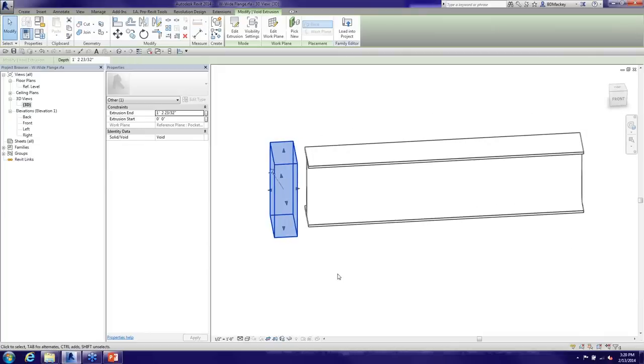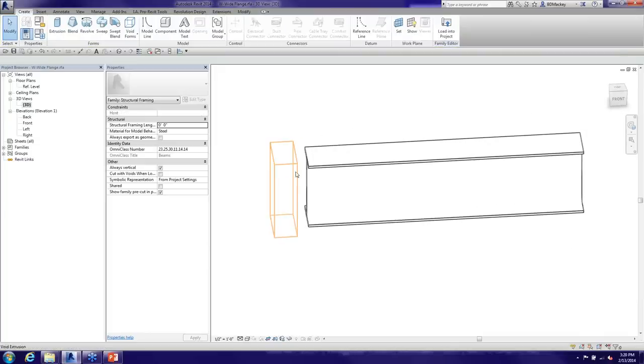But we also want to be able to say, I want this to cut an object when I place it in, or have the capability to cut an object, I should say. So this is a little property that they came out with, I think in 2012. I know they refined it in 13 and 14. The first release it didn't work that great. Not everything would get cut. And I know they've refined it in a couple releases since then. So I'm going to make sure I have that cut with voids when loaded checked in there.